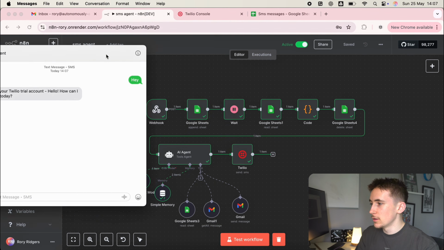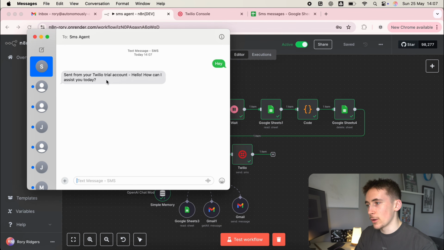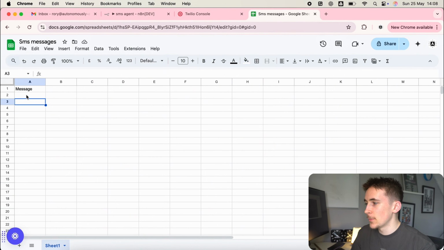And if we come over, you can see, obviously I've got a Twilio account. I've just done the free version. You can pay for it if you like, but for this demo, I'm just on a free account. So it says sent from your Twilio trial account. Obviously, if you wanted it to not say that, you would just upgrade. Then you can see it says, hello, how can I assist you today? Perfect. And then if we go to our spreadsheet, the message has been deleted, ready for new messages to come in.